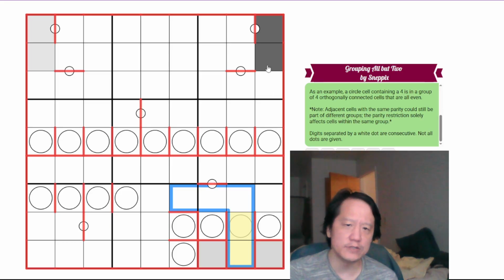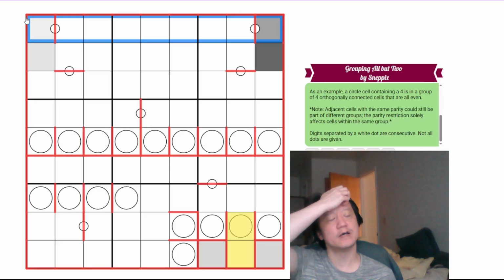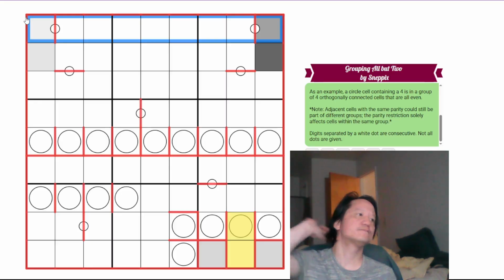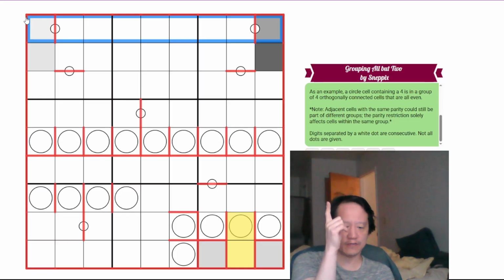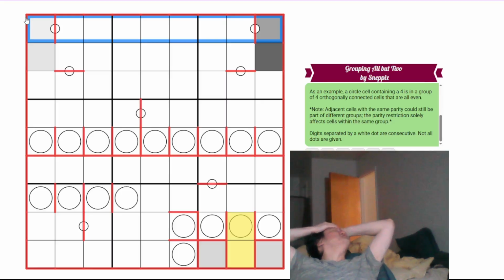So how many digits can be here from 5 through 9? 1 from 5, obviously. 2 from 6, possibly. 3 from 7. Or 4 from 8. 5 from 9. So that's 15 possibilities.